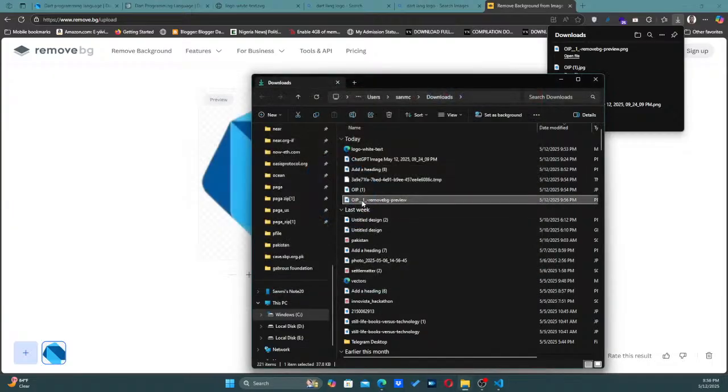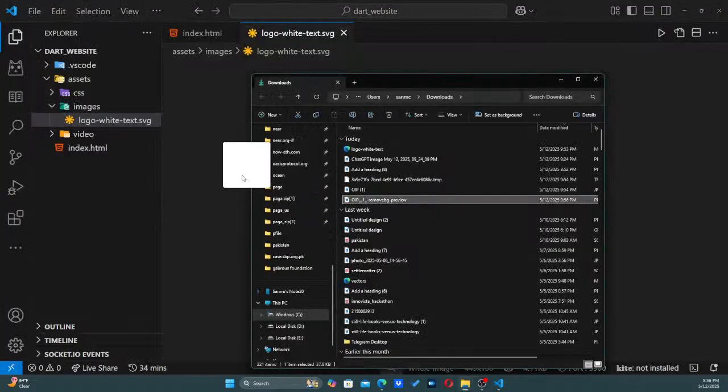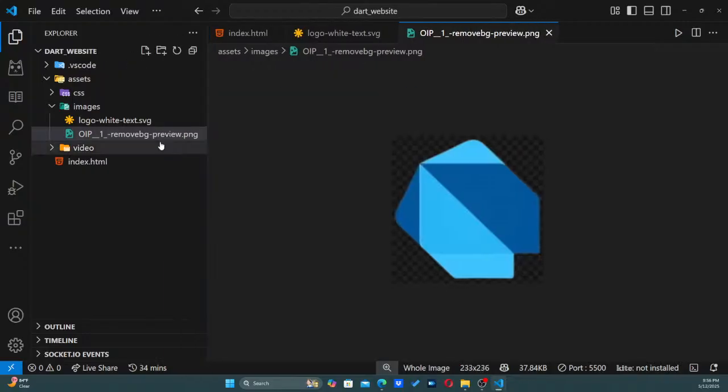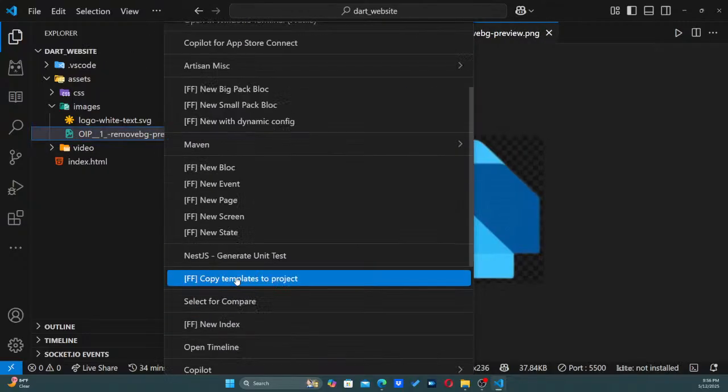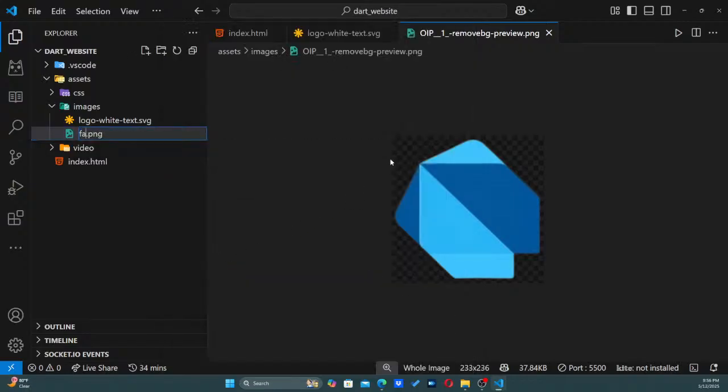Very good. So I'm going to drag that into my code. I will also put it inside the images folder, but I will rename it. If the name is too long, I will call it logo. Normally the name is favicon. I will say favicon.